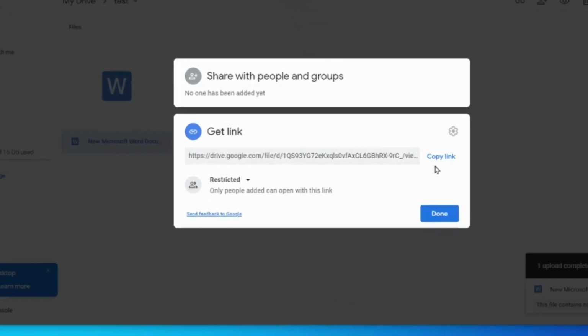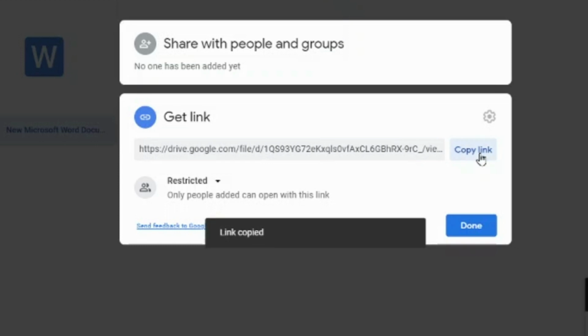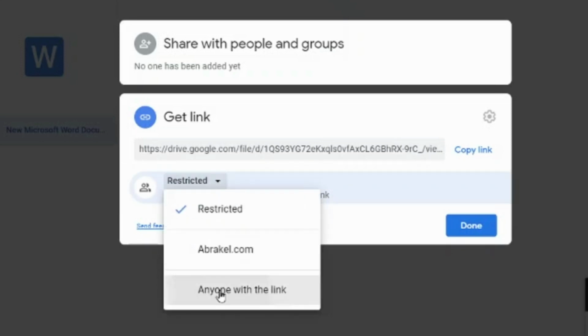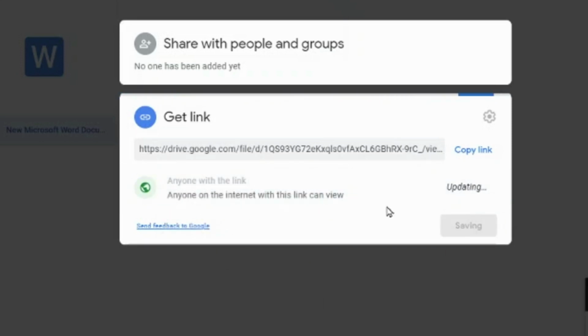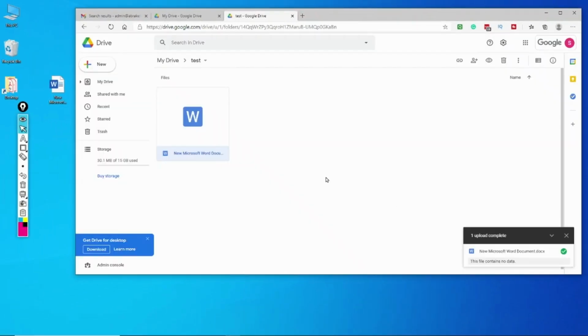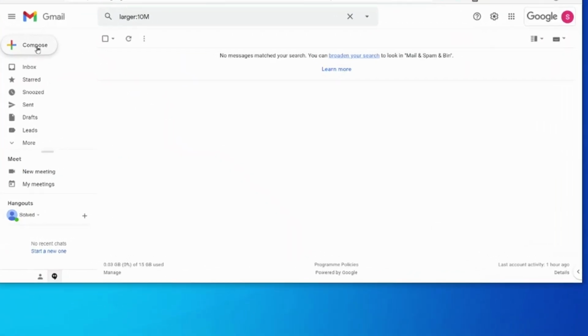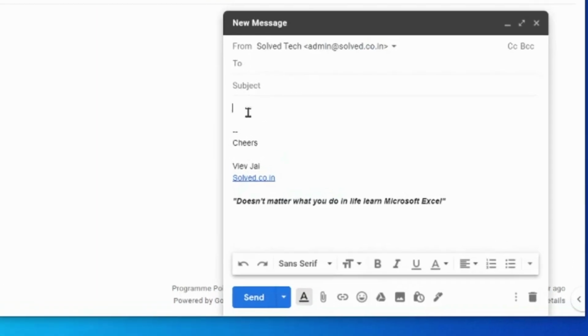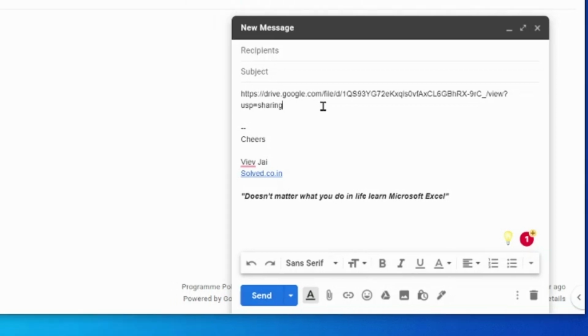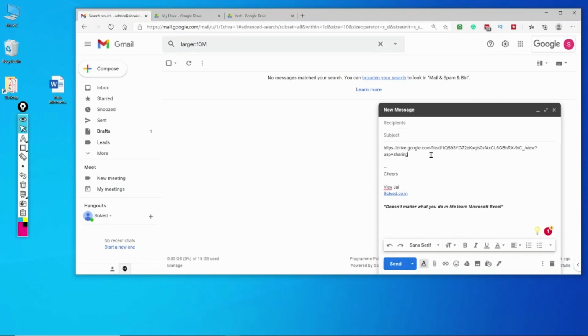Once this link is available, you can just click on copy link, and here it says whether it's restricted, only people added can open this link, or anyone with the link can view this file. If I change it to anyone on the internet with this link can view, and say done. Now if I go back to my email, I want to compose a mail, and here I right click and paste the link. So now what is going to happen is the file is going to remain in my Google Drive. It will be available for anyone to view.